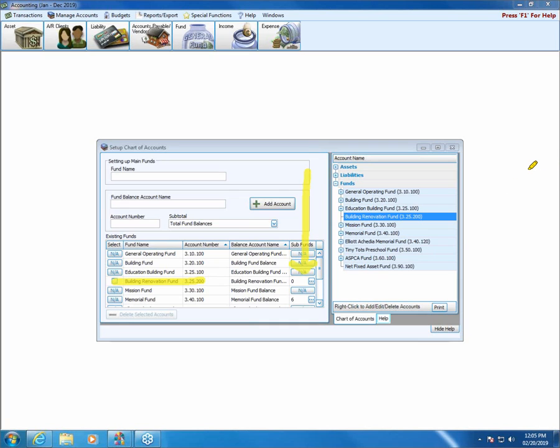The reason why that occurs for this fund and not others is because my other funds, general operating, building fund, education, they don't meet the criteria that allows those funds to have sub-funds. They have either income or expenses or balances, so they cannot have sub-funds. My new building renovation does meet the criteria for that, and therefore I can add sub-funds to it.